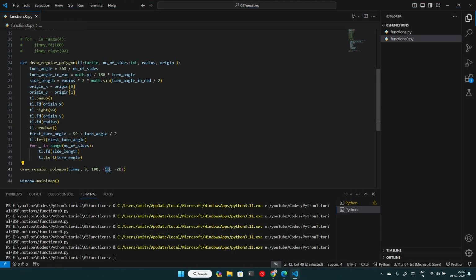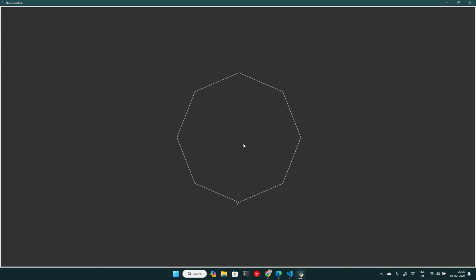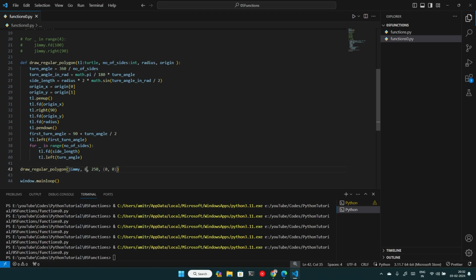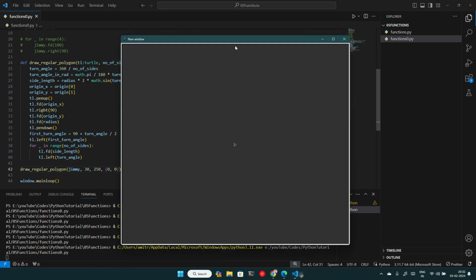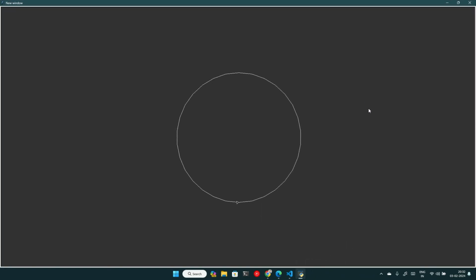Let me just provide 0, 0 and see what it does. For a bigger one, we can provide 250 as the side length. And yes, it is creating at the origin. See, around the origin can be here at this. And if we just want to increase the number of sides from 8 to maybe 30, it will simply approach a circle. And you can see that.